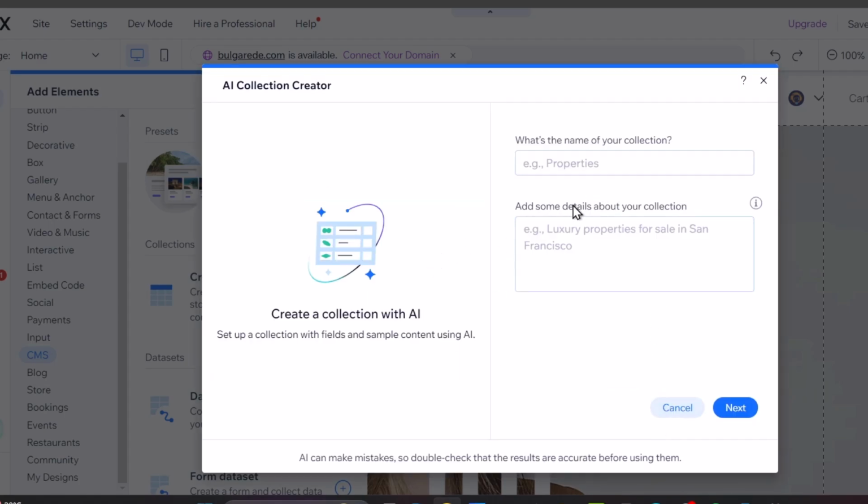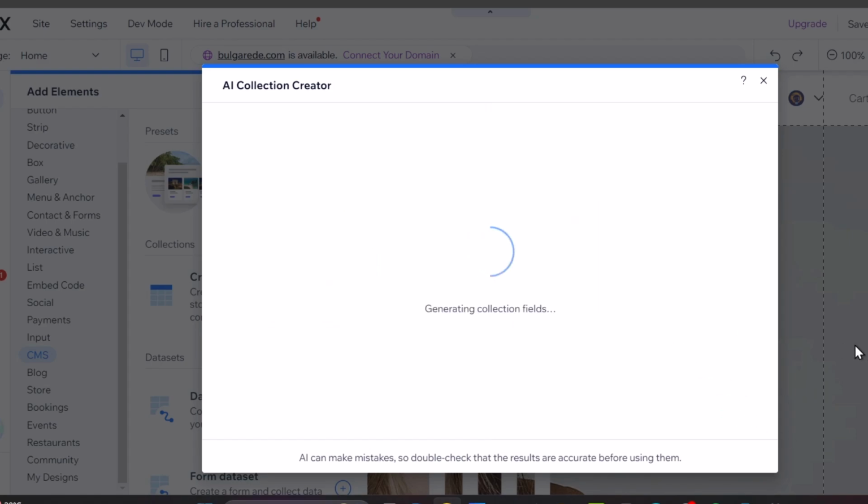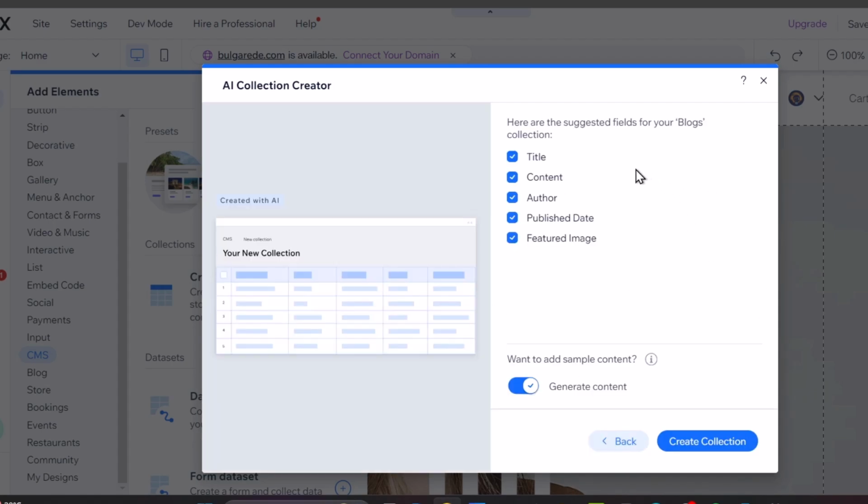Now, for the name of your collection, let's say that I'm going to go for blogs. Now, add some details about your collection. Let's say that this is a collection of blogs. Let's say 12 blogs. Next. And it's generating some content fields. Now, the artificial intelligence should be understanding what my actual dynamic pages are about.